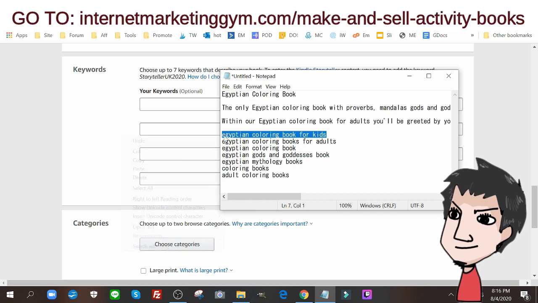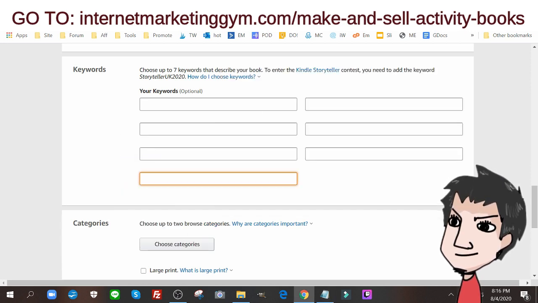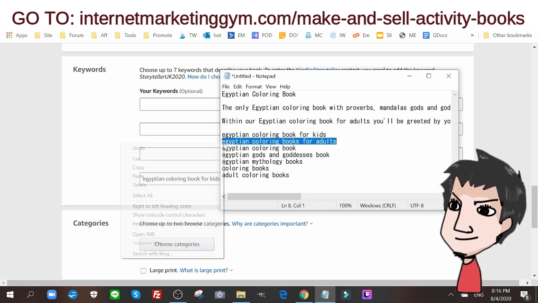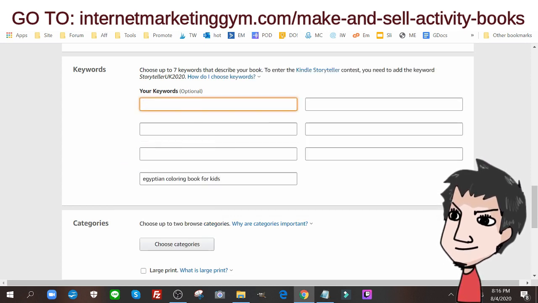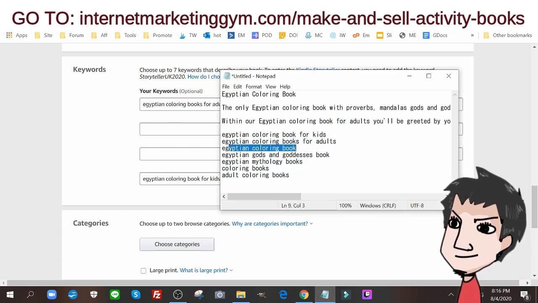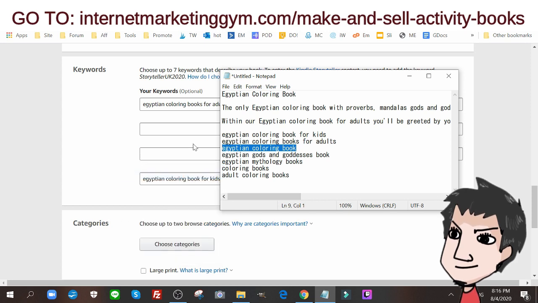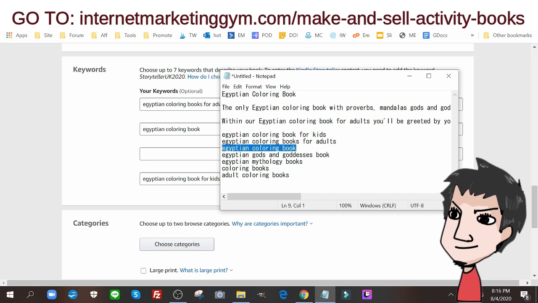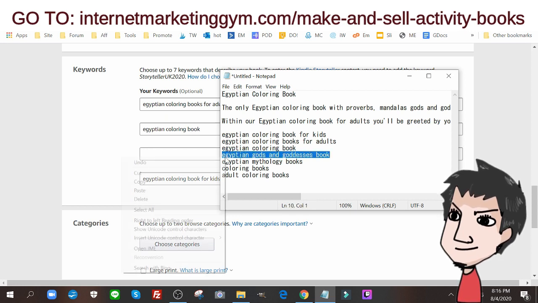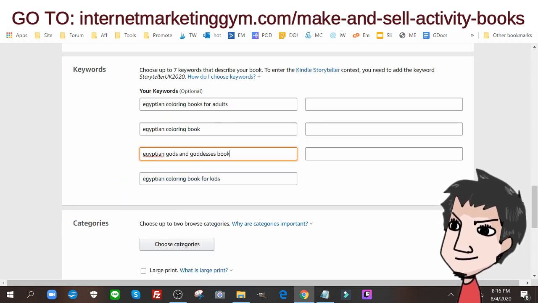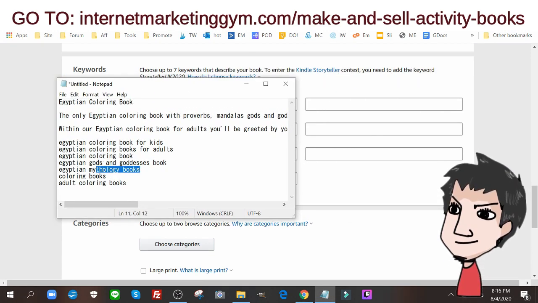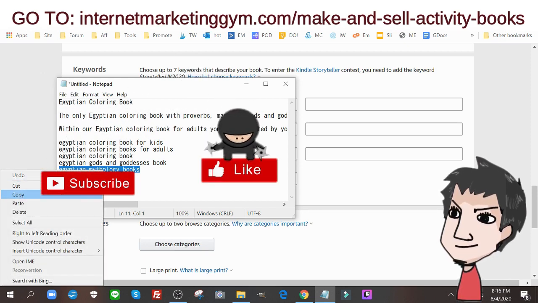Egyptian coloring book for kids, I'm just going to put it in there. Maybe I can get some traction that way. Okay. Egyptian coloring books for adults, I'm going to add that. Now there's no real rhyme or reason where I place them within these 7 different boxes. I just like to add my keywords from the narrow keywords to the general keywords, right? So again, I'm not putting too much thought in where I'm adding them within the 7 blocks, just adding them in.